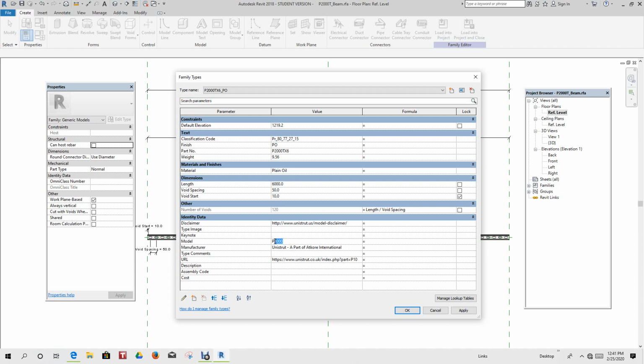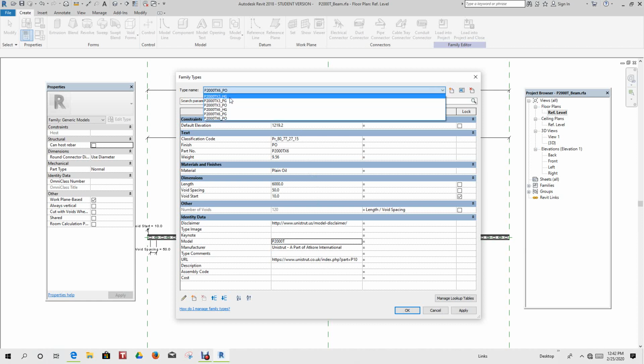I'll make this 2000. 2000T. Okay. Let's go back and double check now for this one.